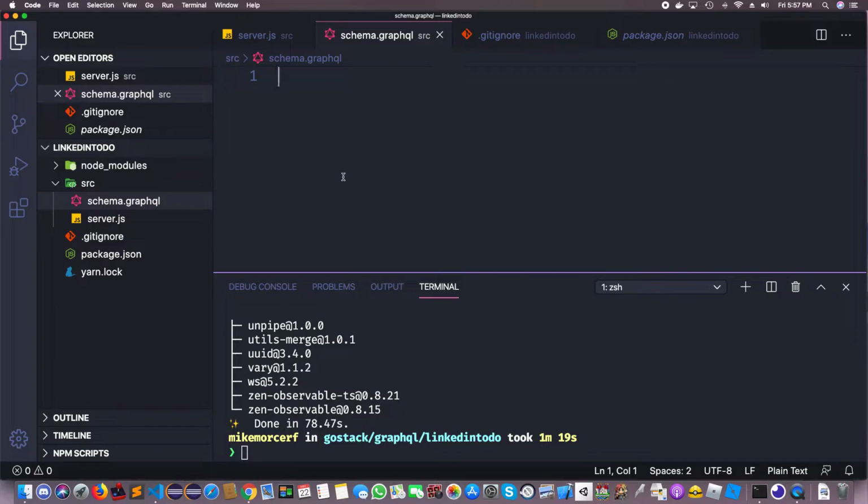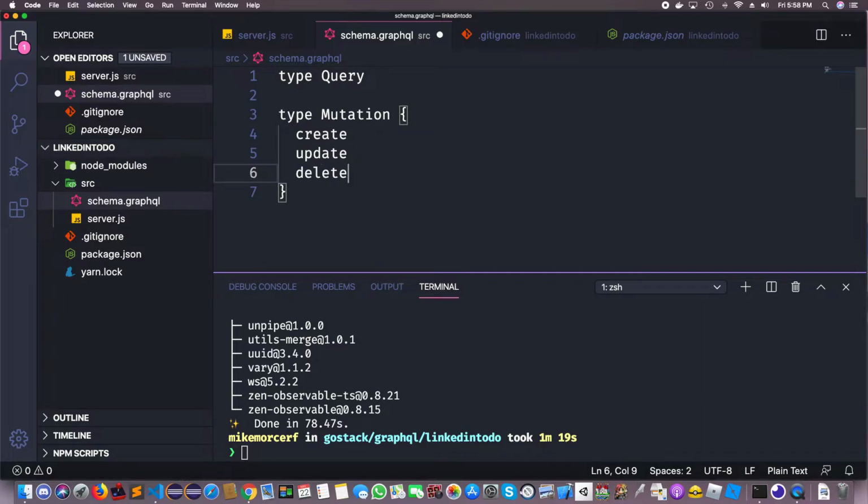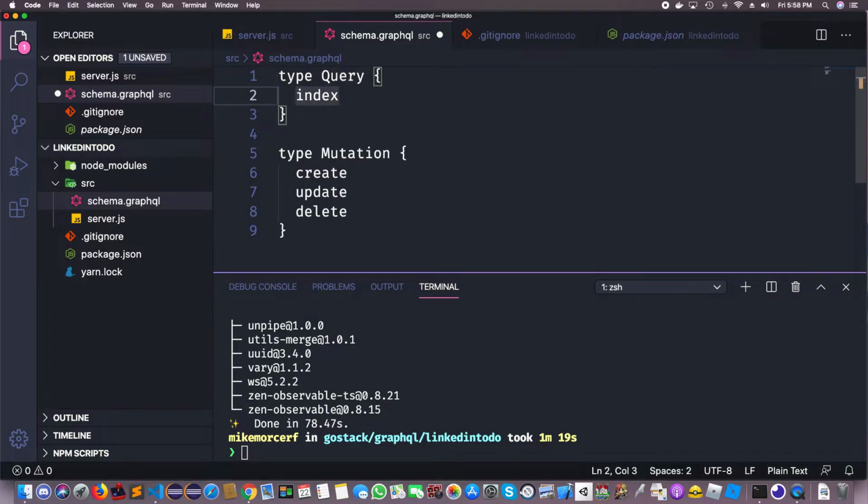I have to specify the types of routes, right? Like I said, we have three types: the query, the mutation, and the subscription. So let's say here I want to put out the query. I also have the type mutation, where I'm gonna put all the mutations. And in the mutation, we can have like a create, a new update, a delete. And here we're gonna have like an index. I don't know, we're gonna figure this out.